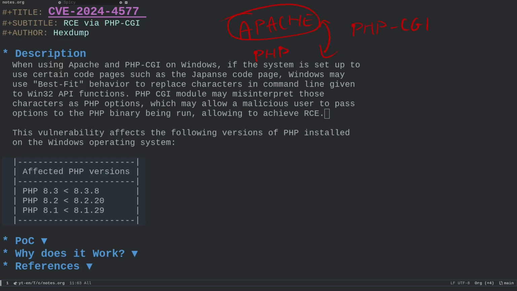But then, when there is this change of control between the web server and the PHP binary, those characters are actually converted into other characters. So on the level of Apache, we have Unicode characters, but then on the level of PHP, we have ASCII characters. And during this conversion, essentially, a character is transformed to the dash.